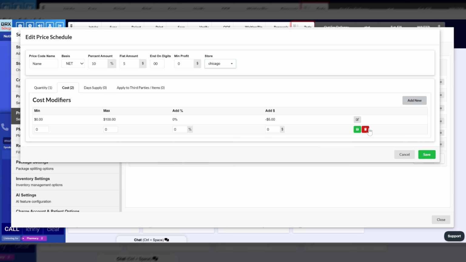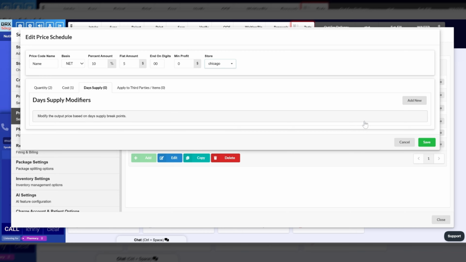We also have day supply modifier price breaks. So we can say that if they're getting a 90-day supply, we add a $5 markup, for instance, or we take some money off because they got that 90-day supply.